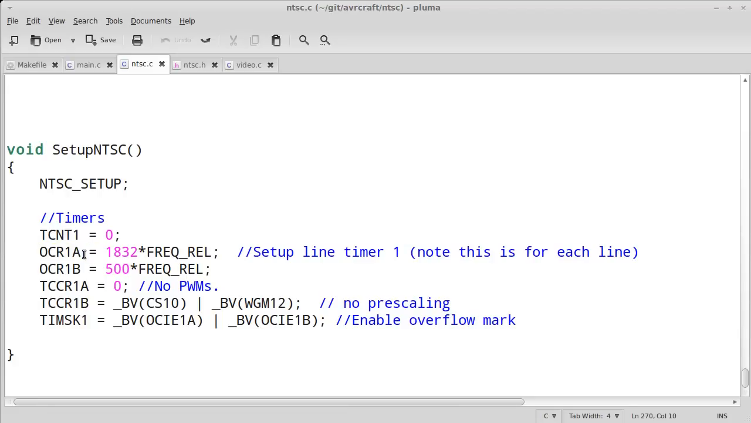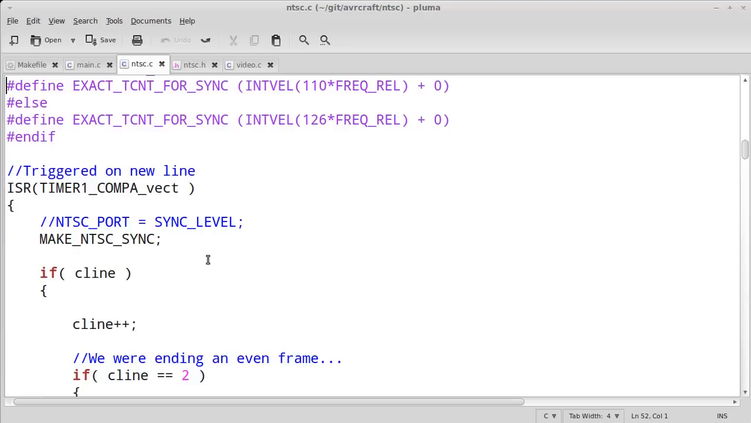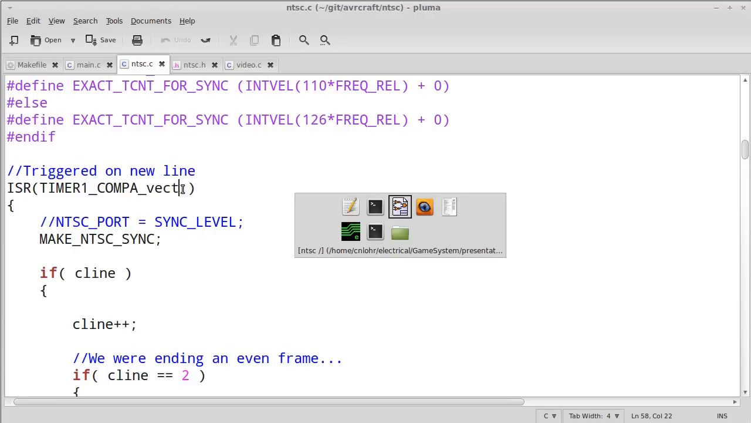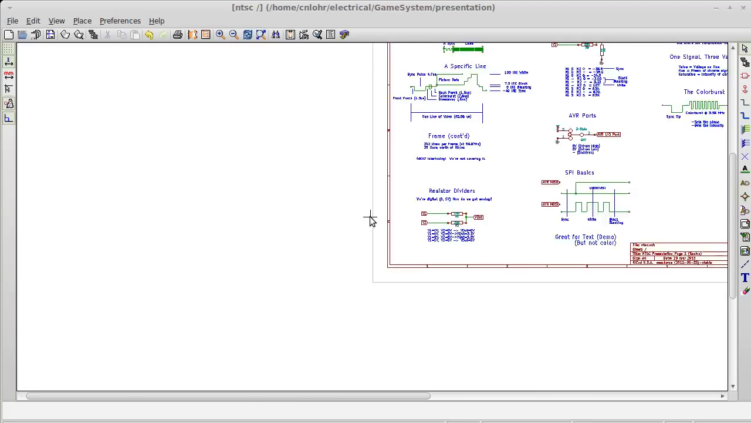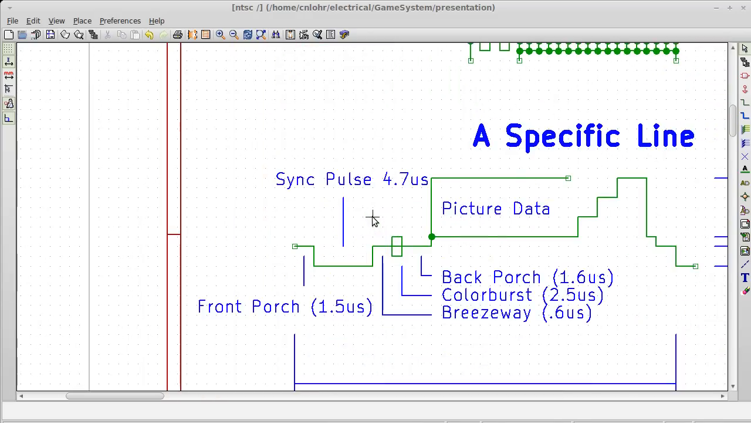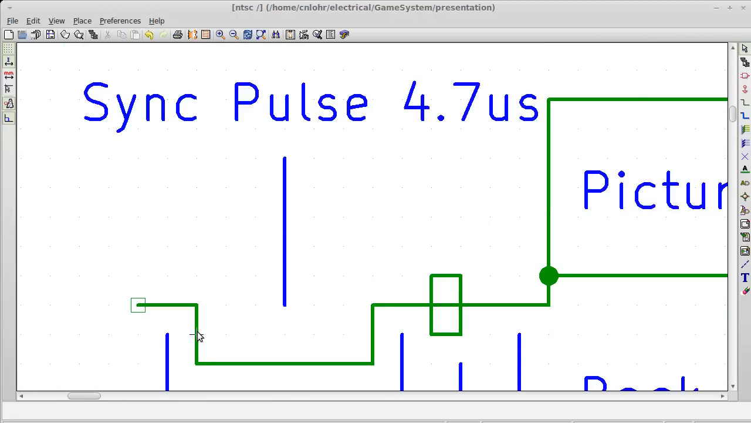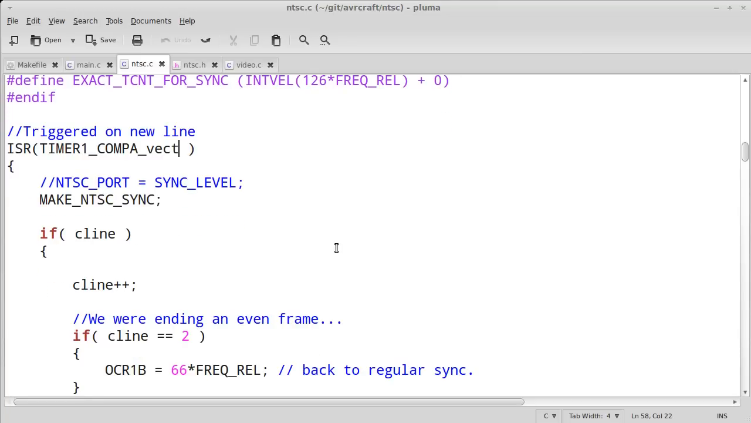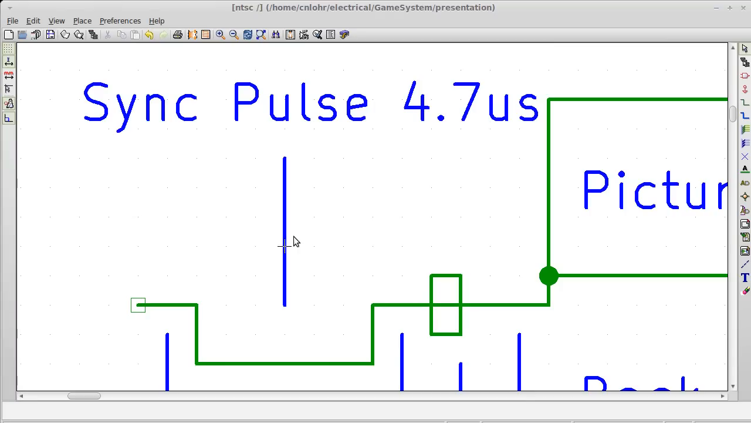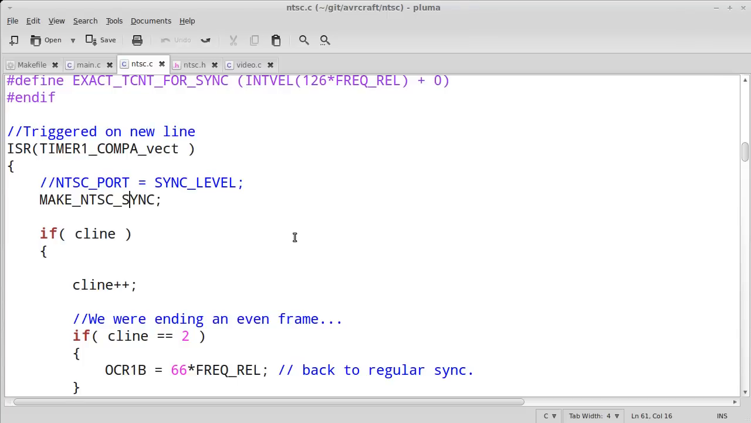It just needs timer 1, and it sets it up so that it calls this interrupt right here, this comp A interrupt, at the beginning of every single line. And the idea is that's what we're doing right here. At the beginning of the line, we need to send a sync pulse, and we need to do that for 4.7 microseconds. So what we're doing first is we are saying make sync. Now, we have 4.7 microseconds to do whatever we need to.